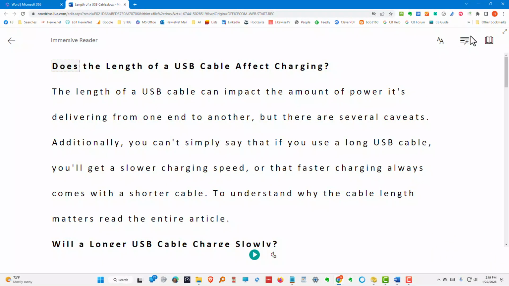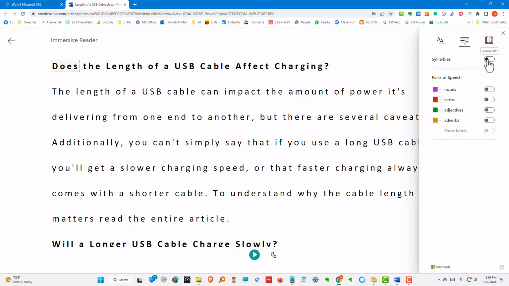The next one is you can turn on the syllables, but you can tell what parts of speech a word is. You can say turn on all of the nouns and it turns to that color. And you can change the colors. So if you want to show all of them, that's fine. And it says show labels. And so it actually will show what the various words are. That's the adjective. So you can do it for all of them.